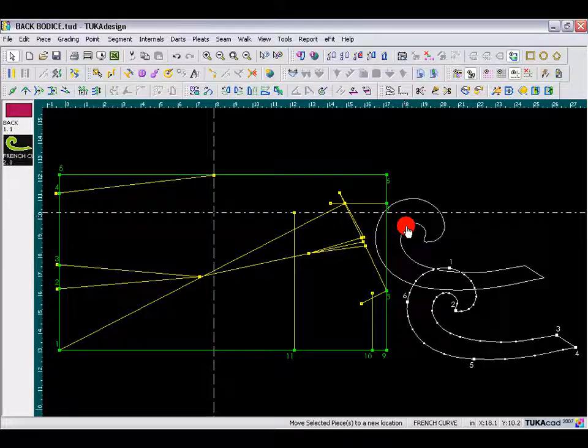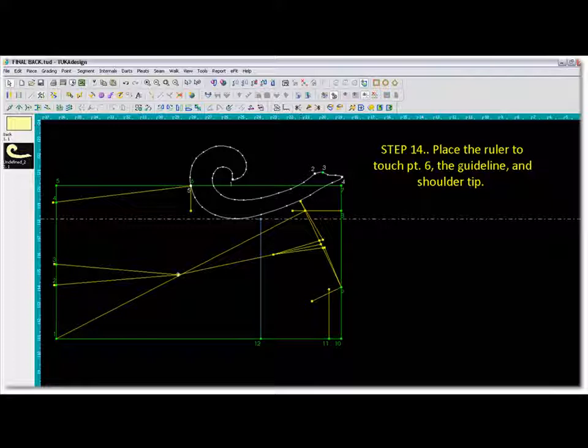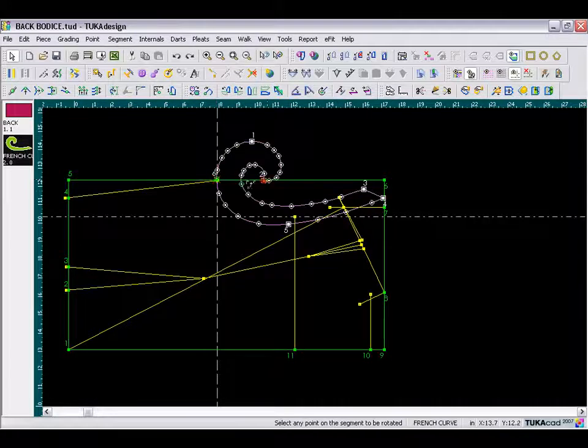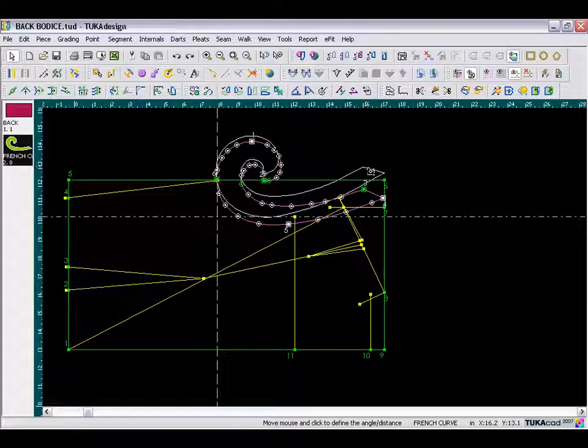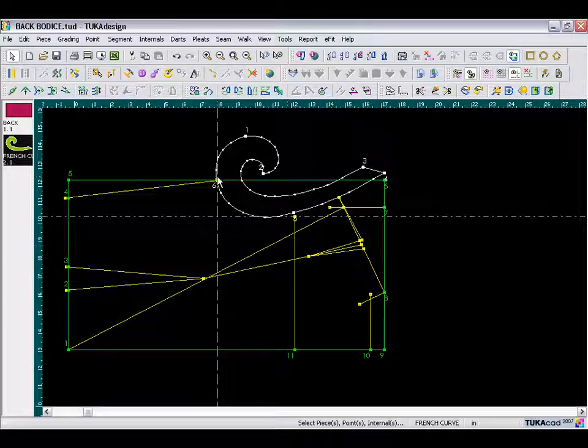and we are going to now place it. Once you get your ruler in position, you may have to pivot this. So we want to pivot this so that the ruler touches all 3 points of our guidelines. Here we have it touching the line here and finishing at the shoulder. So once that angle is set, then we can select the segment.